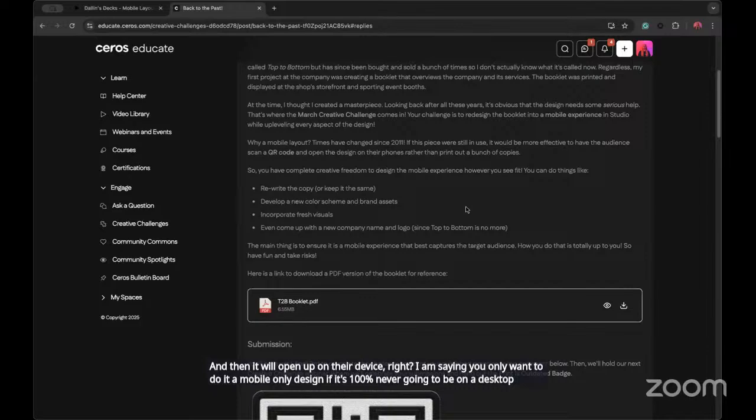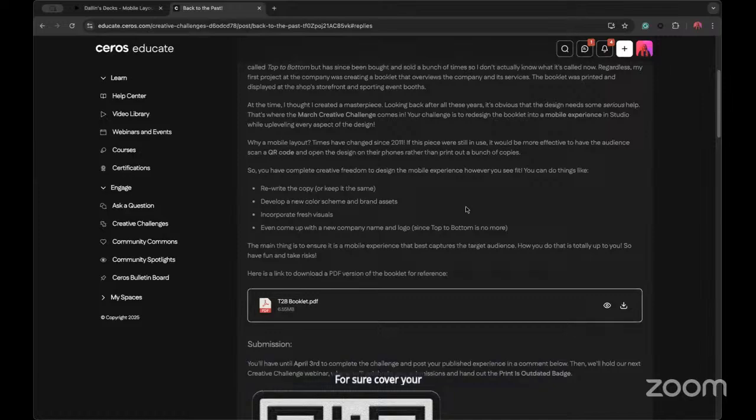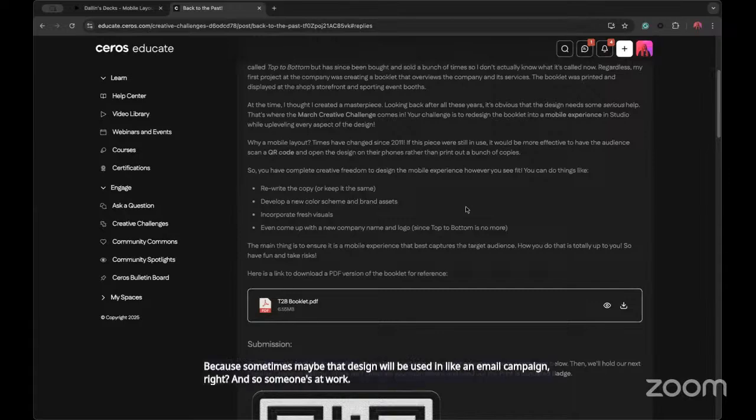If it's a very specific design for that, even if there's a 98% chance that it's mobile, but there's still a 2% chance it's going to be on desktop, I would for sure cover your bases and just create a desktop variant. Because sometimes maybe that design will be used in an email campaign, right? And so someone's at work, they get an email, they open it up on their computer. You want that same experience to then be a desktop version, right?